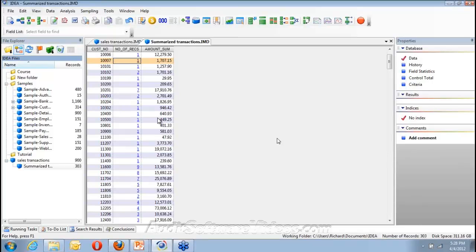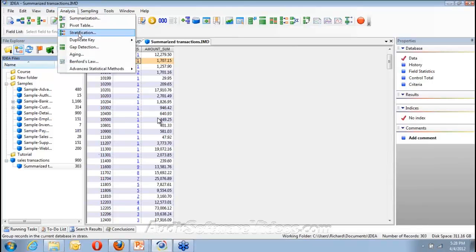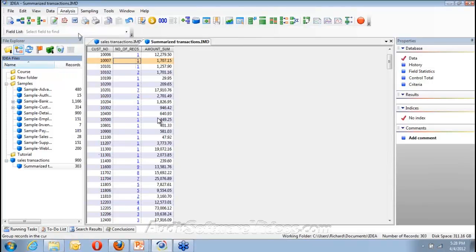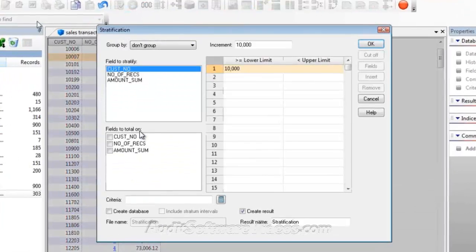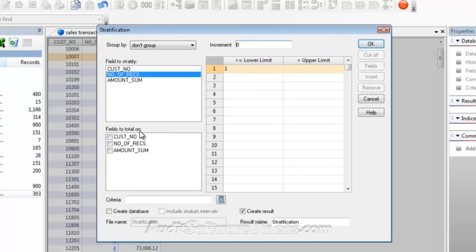Again, on our analysis, I can go into analysis and I can choose, instead of summarization, stratification. And this time I can stratify the information, and the field I want to stratify on of these ones is going to be the number of records. And you can see up here we've got an increment. So I'm going to say make that 10,000, 5,000. Whoops, not 50,000, 5,000. And that will plug it in there.